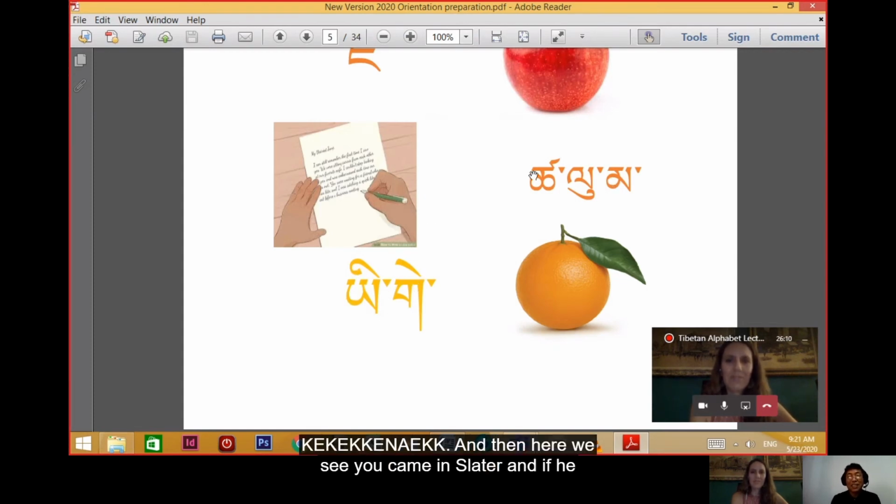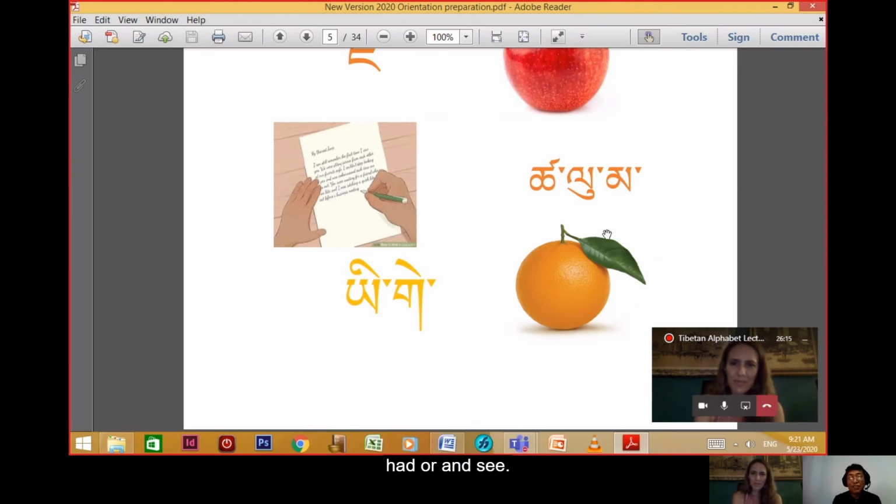Okay, and then here we see ek means letter, and then we have orange. How to say it in Tibetan? So this is cha, and then la, shabchu, lu, and then ma, cha lu ma. And if you read faster, you can say chaluma.